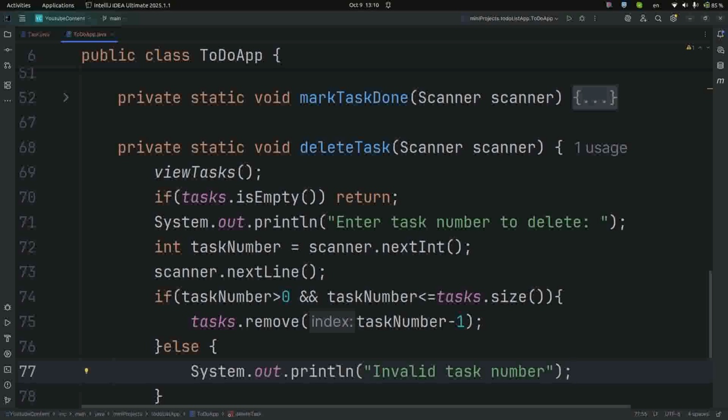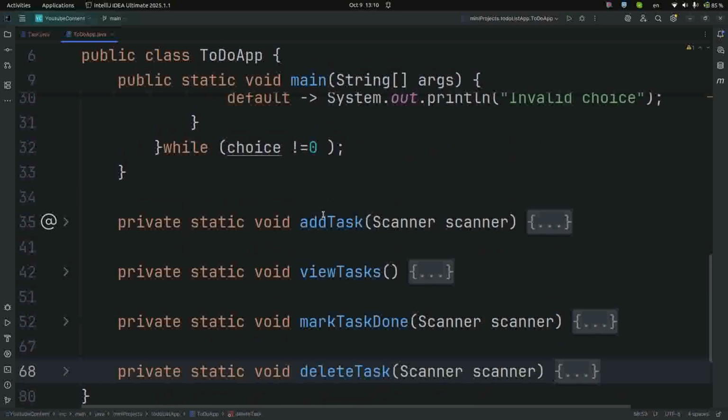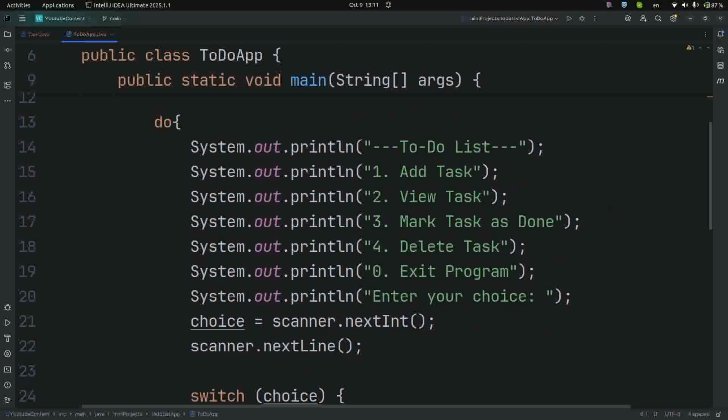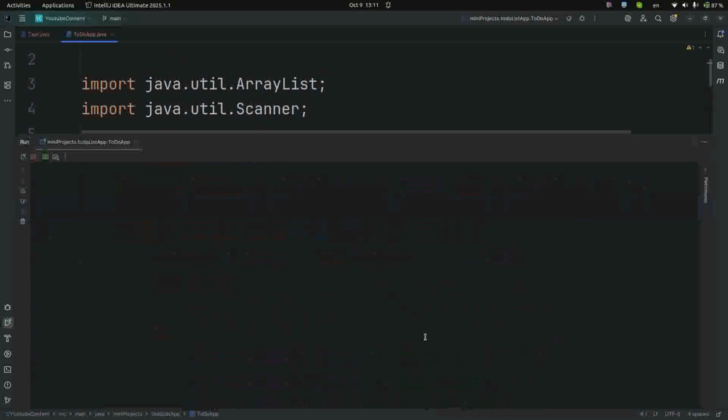So now our to-do list app can add new tasks. Let's just collapse this one. It can add new tasks, view all tasks, mark them as completed, and delete tasks when done. That's a complete functional mini project you can keep improving. Now it's time to test the project. Let's just run the app.